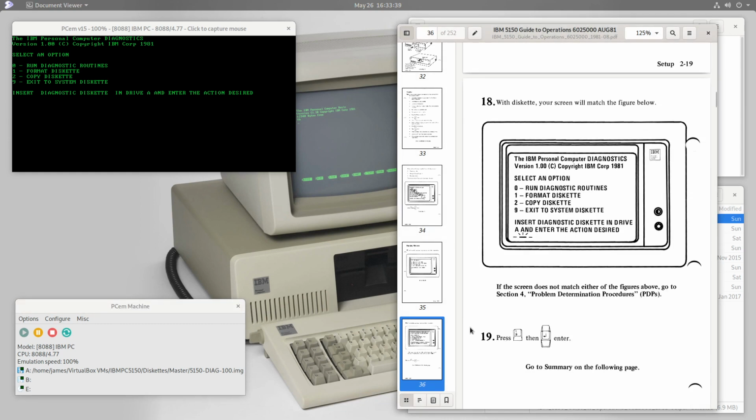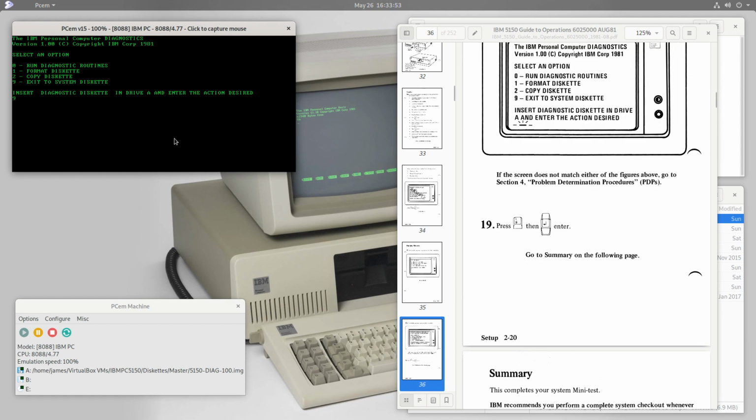Yeah, that looks like a 9. So it wants us to exit to system diskette. That would mean I could probably put DOS in there or something like that, and then the diagnostics are essentially done now. So you can press 9 and press enter. So I'd need to insert a new diskette now.